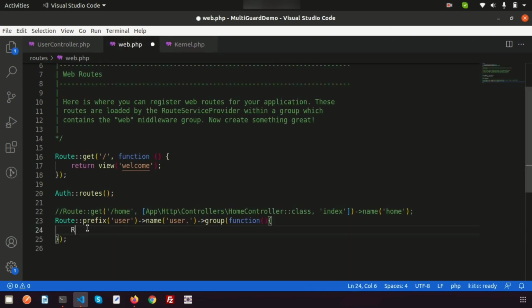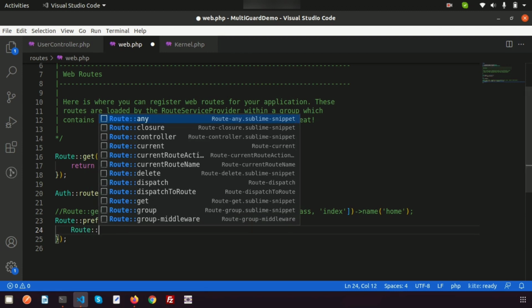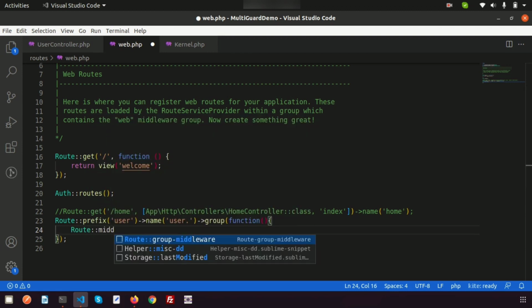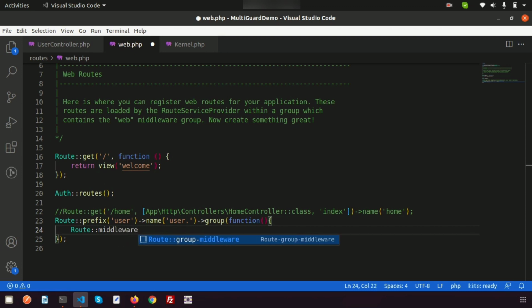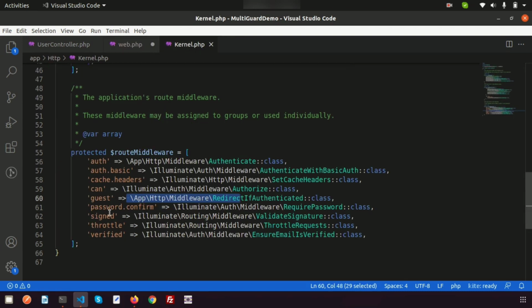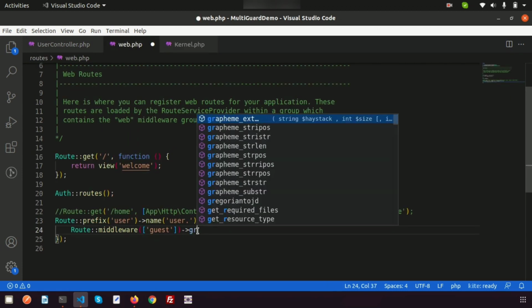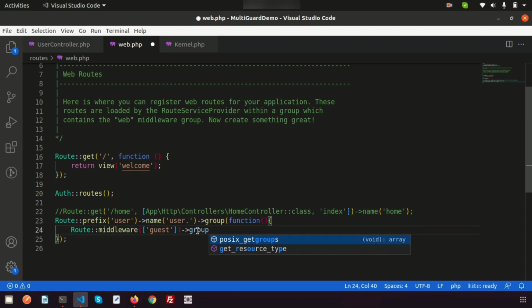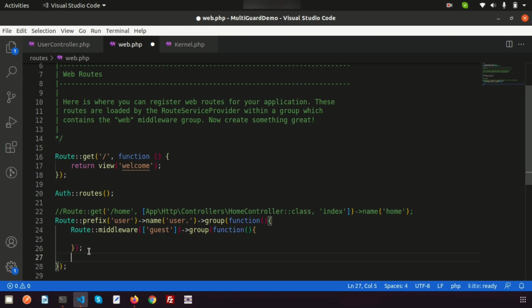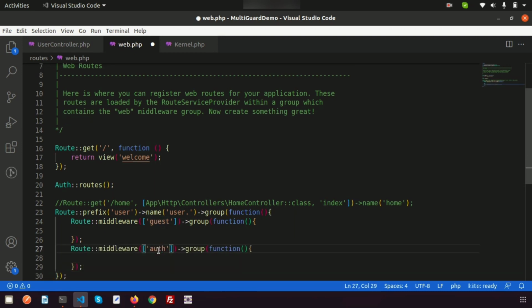So simply just write here route, and here we'll call the middleware, and the middleware name is guest, for the users who are not logged in. So write guest, basically we will use this guest, and next for auth. Okay, so this is guest, and we'll create a group. So inside this group we will write all the URLs that can be opened without authentication. So create a closure function, and same like that we'll create another group for the authentication, right? So after authentication these links will be open.